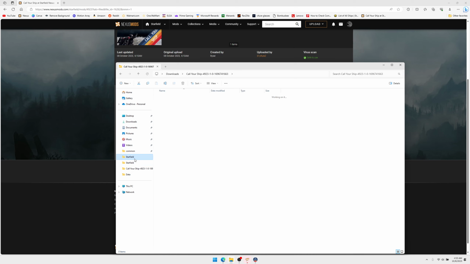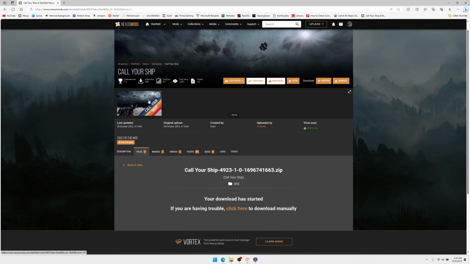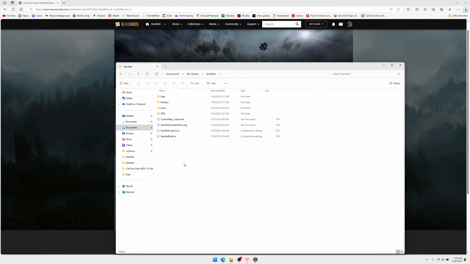again. Now you'll want to go into your Documents folder, My Games, Starfield, and just click anywhere in here, make sure it's highlighted, hit the little clipboard to paste it, and it will go into your data folder here. If you are using, this guy has another mod, Always Land Ship or something like that. If you have that installed, overwrite that with this file. Then for me, that was it. This is how I had to do it.